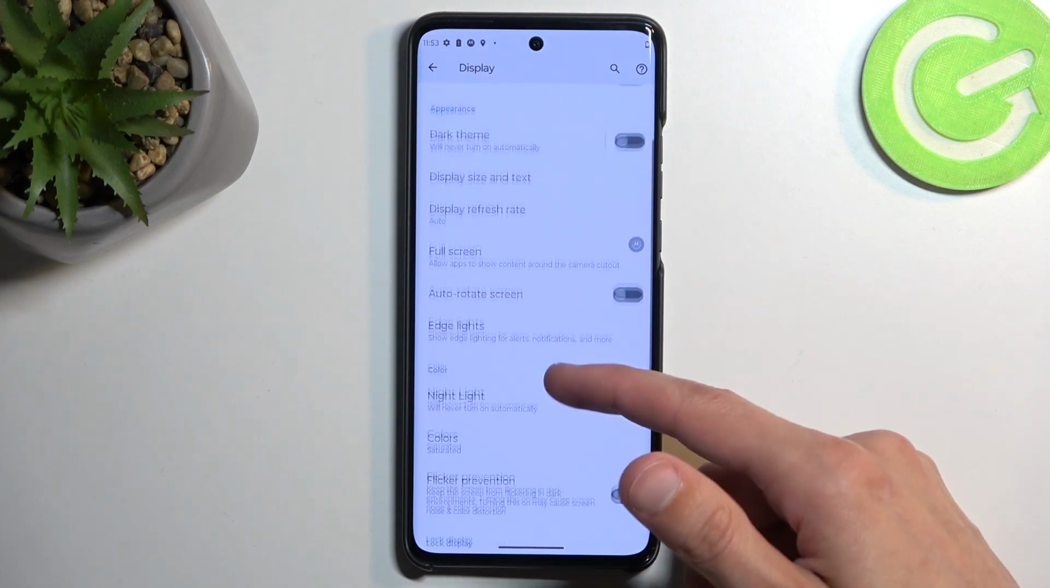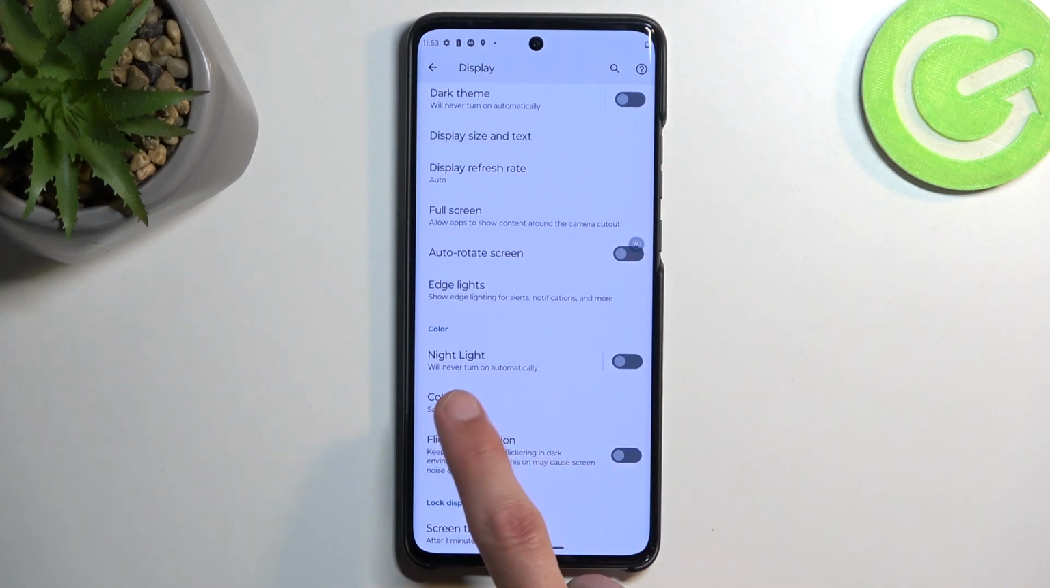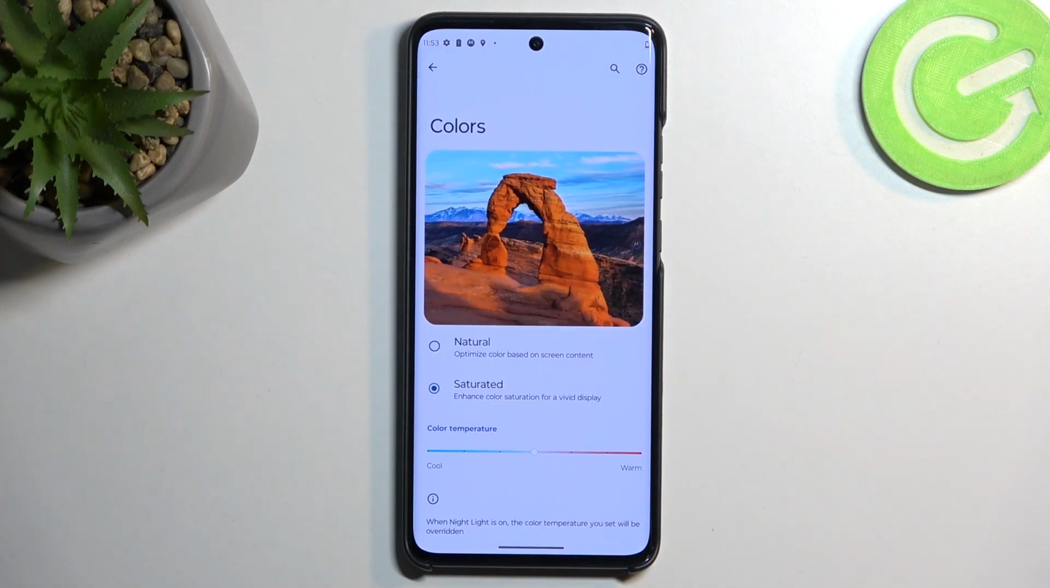Moving on to another thing, also under the display, it's the color, or colors here, and by default almost every device is set to saturated, and personally I don't really like saturated. I like to have it more on a natural tone, and you do have the option to do so right here. This will lower the saturation of colors, make them a little bit more toned down, might look a little bit more just kind of bland to some people.